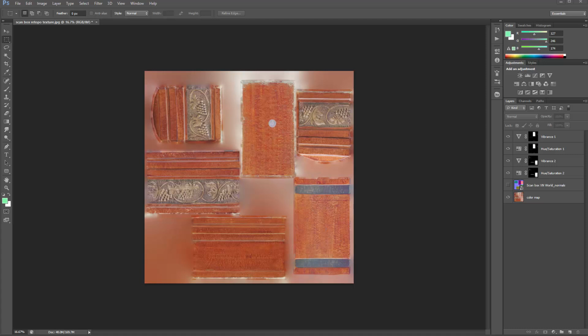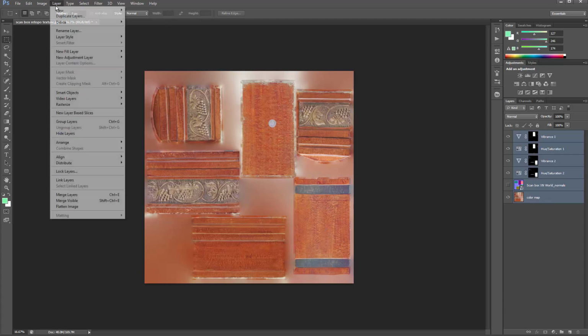Now let's move on to making that detail map for the displacement inside of ZBrush. To make this, we actually have to combine everything we've done so far inside of Photoshop to make this effect work properly. So what I'm gonna do is go to the layers panel, select the first one, hold shift and select the bottom, select them all, and then go to layer and duplicate at the top.